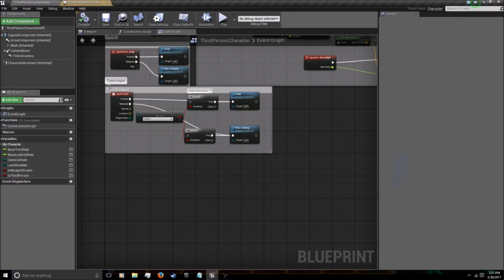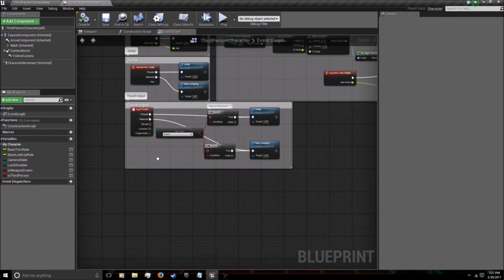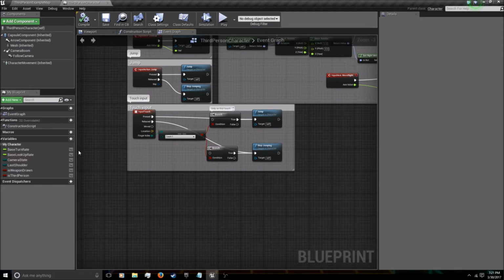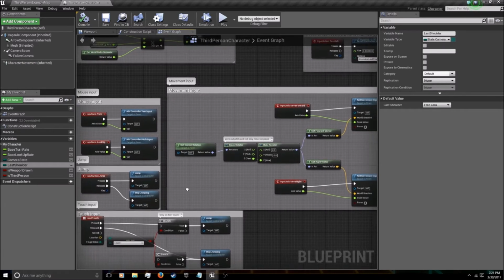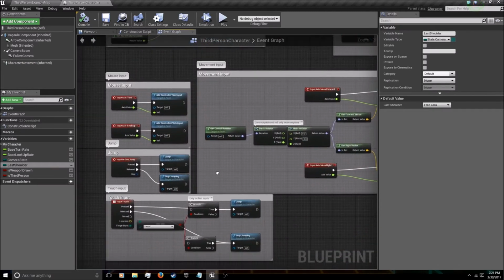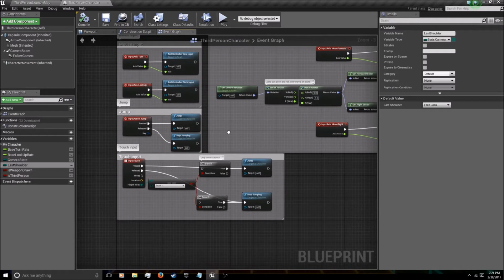So now we're going to go to our third-person character, and we need to add a few things. First thing, we want to add in that camera state variable, and that will be used to determine what state we're in currently. And I've already changed the variable type to be correct. We also want to duplicate that and have another variable called last shoulder. This determines what shoulder we last used, so that when we go back into over the shoulder mode, we go to the last one we switched to.